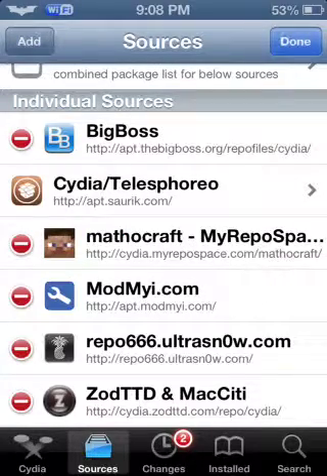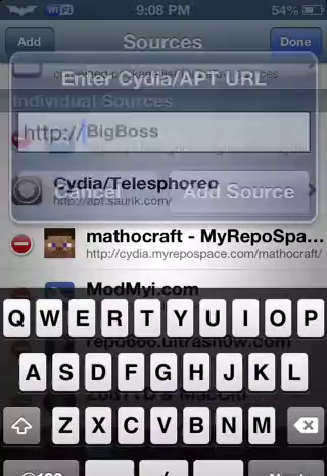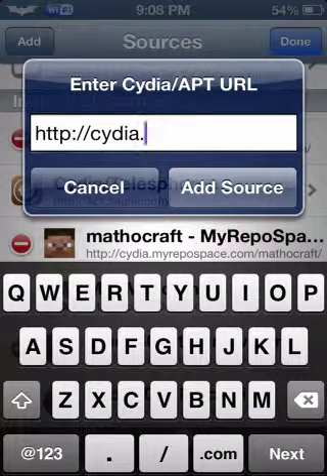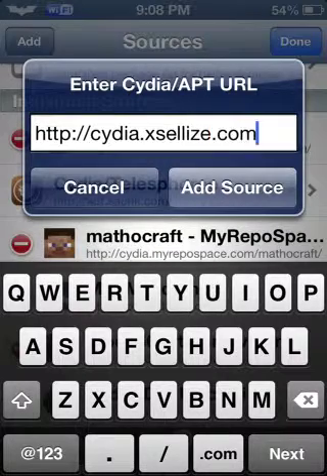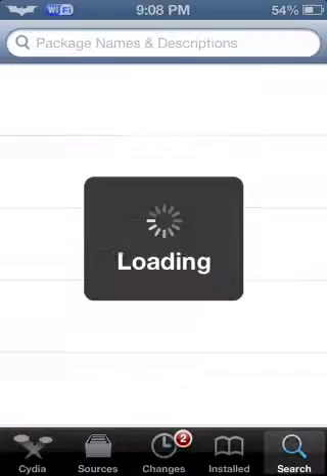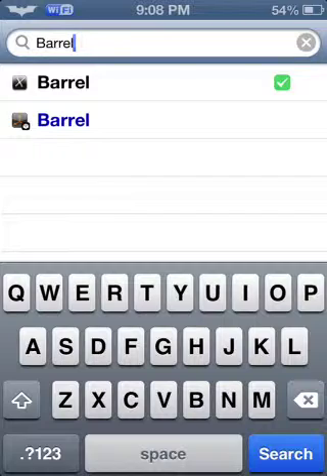So wait for it, remove it, done, and then pretty much you're going to add that source, which was Cydia.x.Cydia.com, and then just add it, and I don't need to add it because it still has it in my saves, and then you just go to the search, type in Barrel.